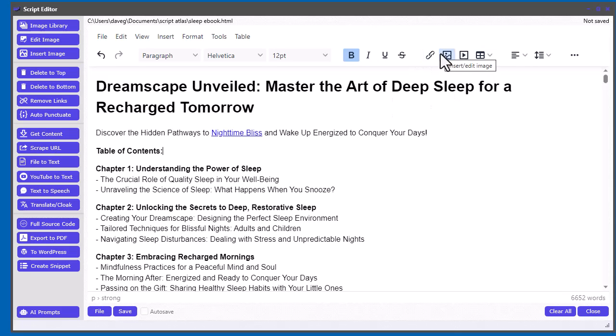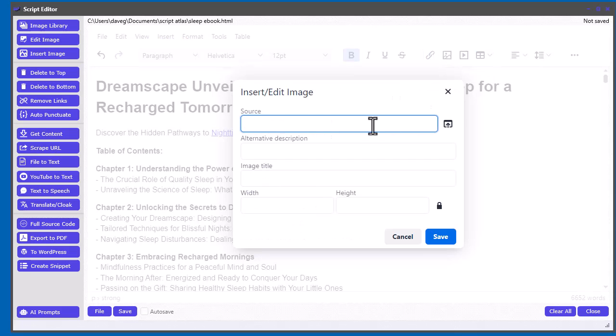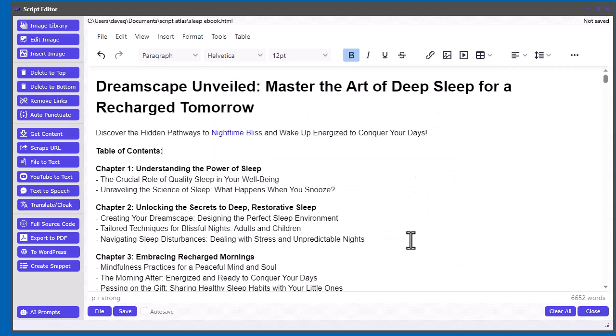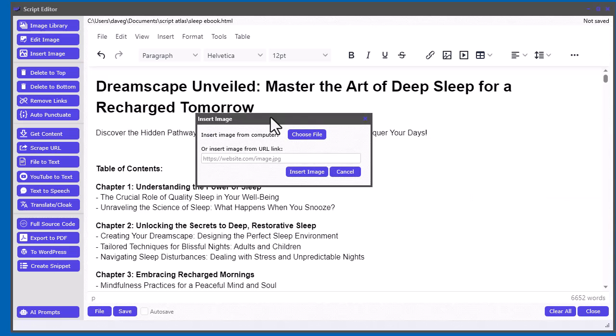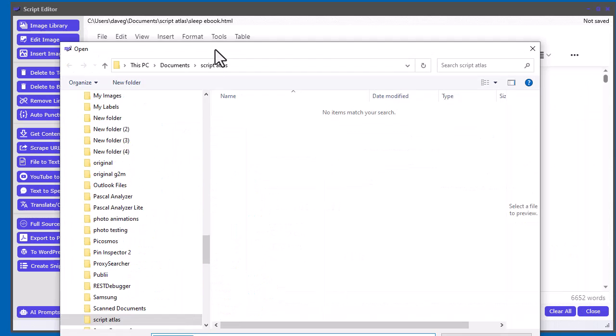You can also add images. You can import an image here by putting in an external link. I also have an option here where you can insert an image from this option here. This will bring up this dialog, so you can put in an image from a link, or you can choose an image from your computer.